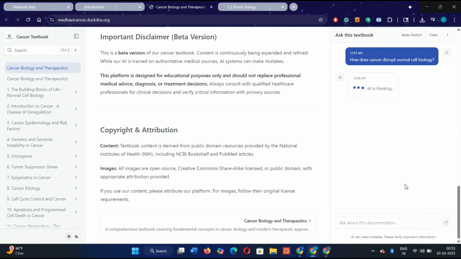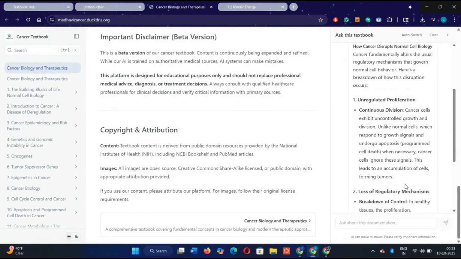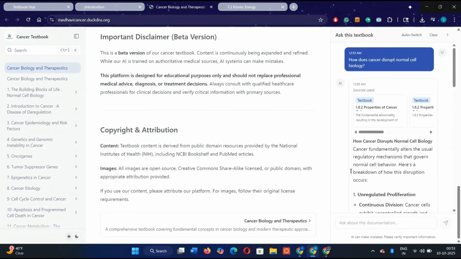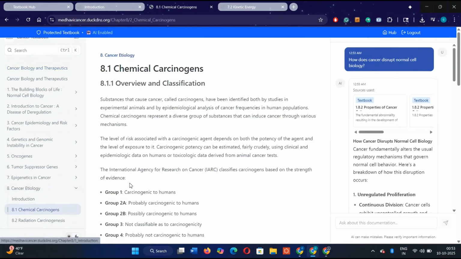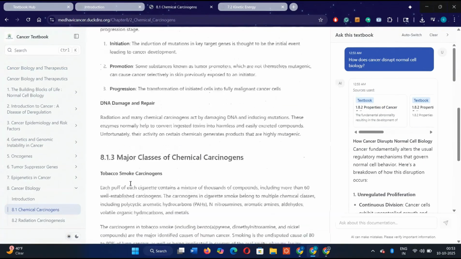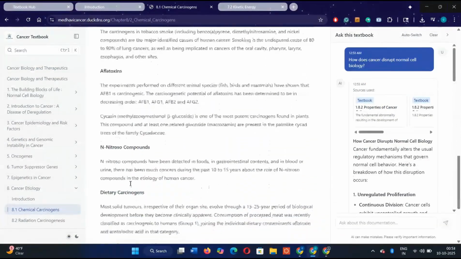Reliable textbook content on the page with real-time AI support at your side. You control the pace: skim a section, ask a question, follow the suggested prompts, and loop back to the text with stronger understanding. That's the Medhavy Hub experience.